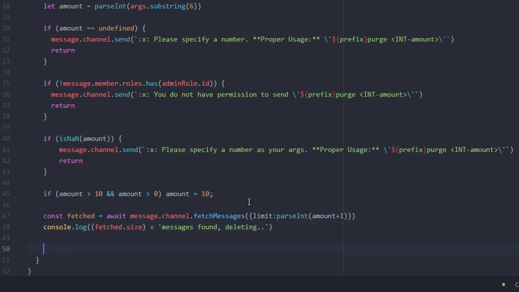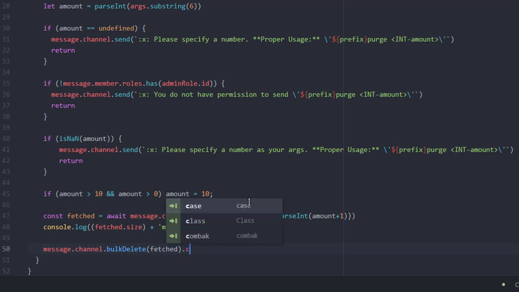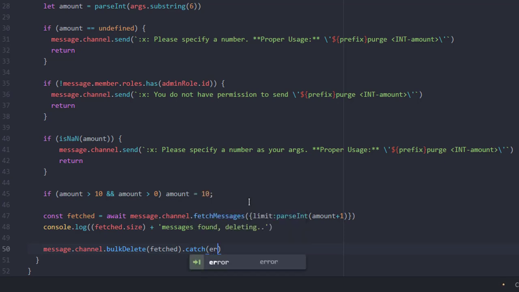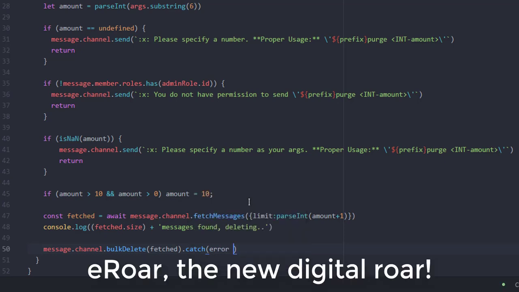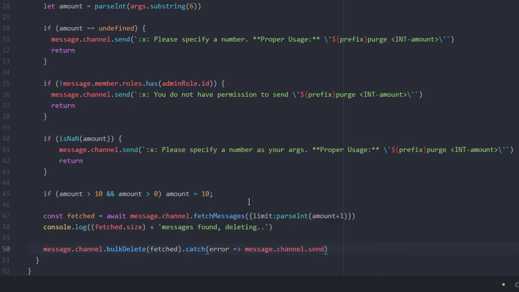And then now we're gonna actually delete the messages. So we're gonna do message.channel.bulkDelete fetched, then .catch error, message.channel.send error. Oops, sorry about that.